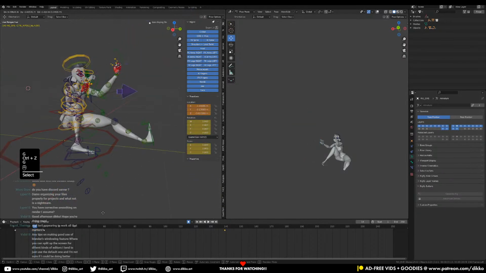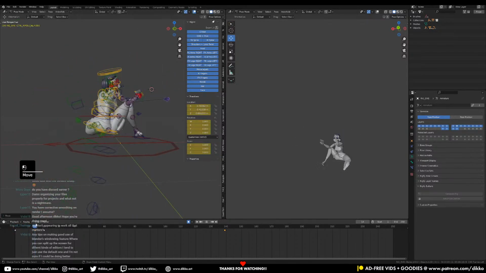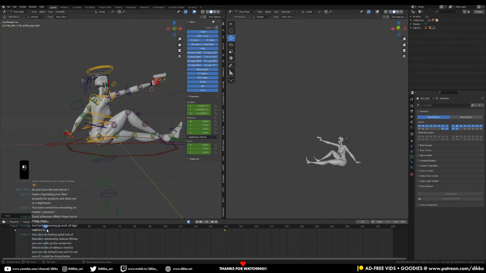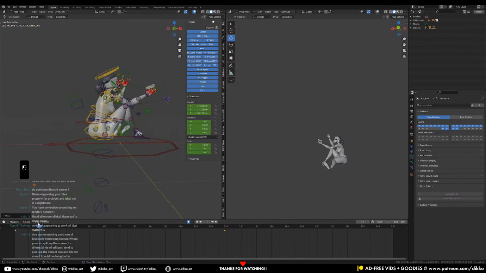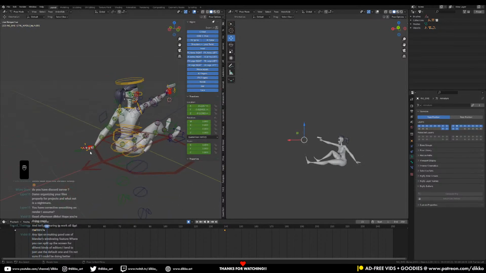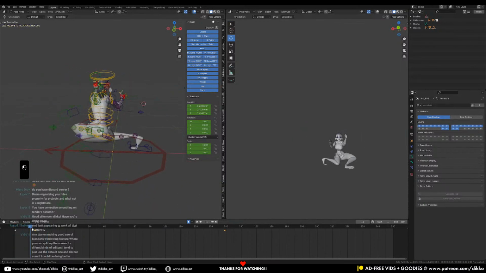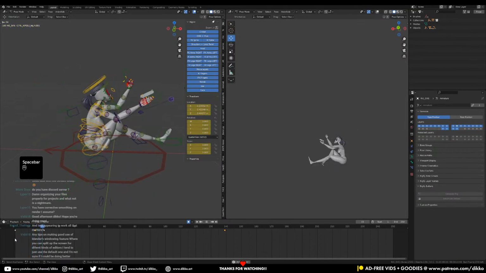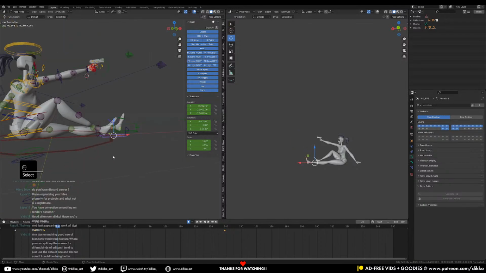Wrong control. There we go. All right, cool. All right, I'll probably convert this one to a, what do you call it? FK IK, sorry, in a second. This is where having some mocap would be very handy, I think. But what are you gonna do?